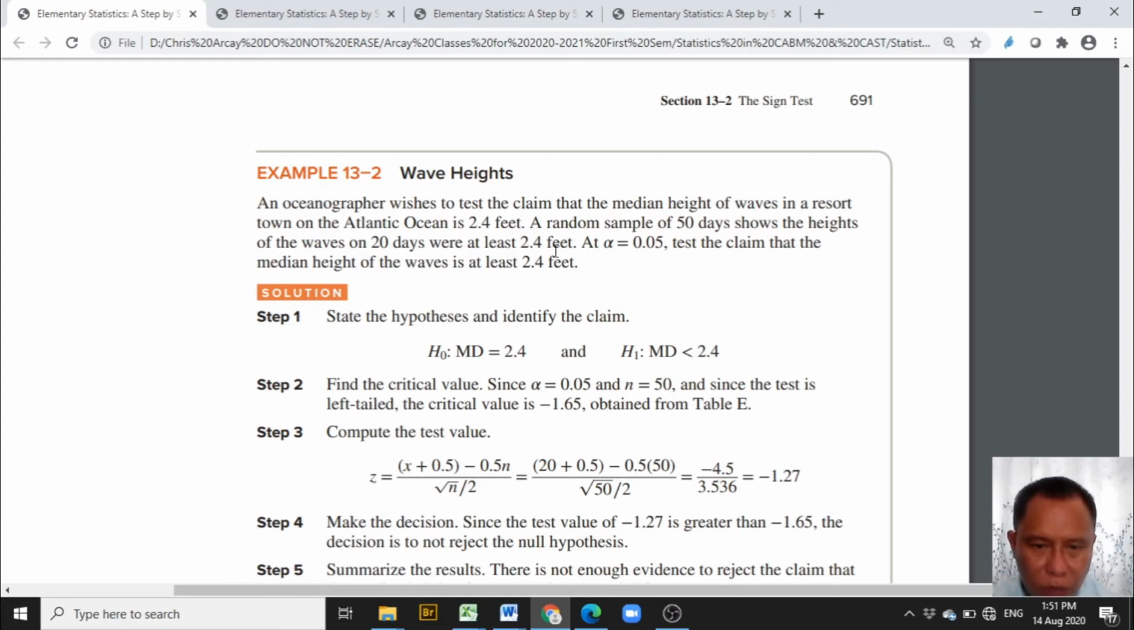Looking at the problem, we are given the median of 2.4 feet. We are also given the number of days, which is a 50-day sample. We are given another value of 20 days that were at least 2.4 feet. These are the number of days that are greater than or equal to the median. We are also given the alpha of 0.05. And since the problem is to test the claim that the median height of the waves is at least 2.4 feet, our tail here is 1.